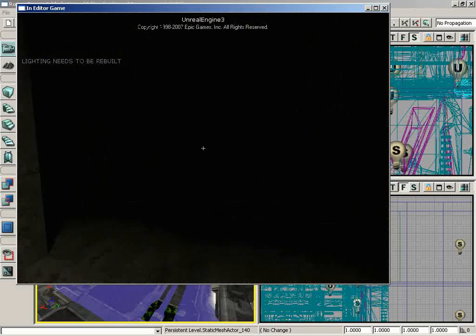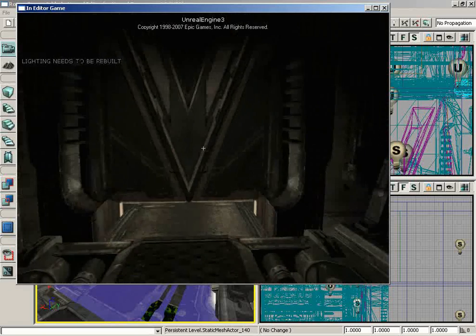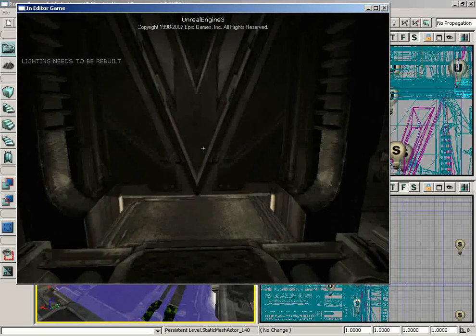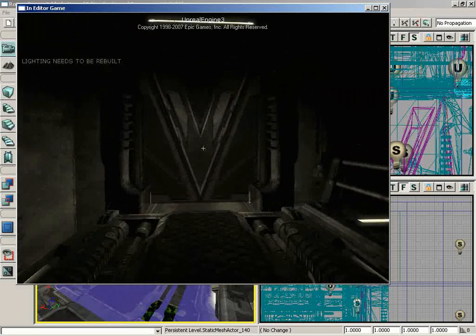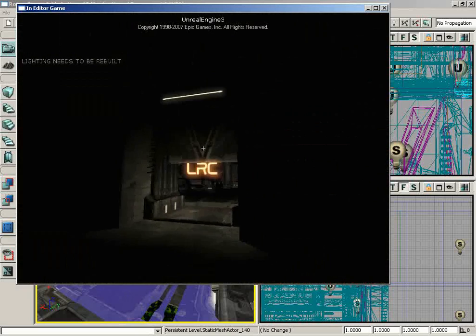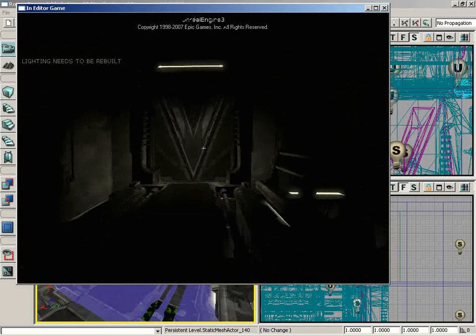It looks like we might need to rebuild lighting because we're not getting lighting over in that other room. In fact, we're getting the message right there, lighting needs to be rebuilt. But the mover's working very nicely now. If we walk up to it and then walk away quickly, the untouch event causes the door to close. Or if we walk all the way through, the door closes behind us. So that's working quite nicely.